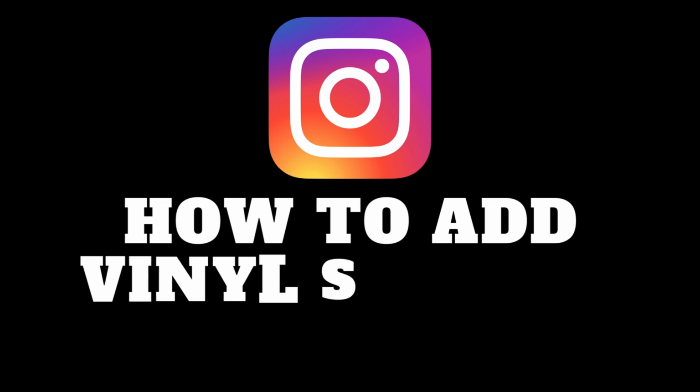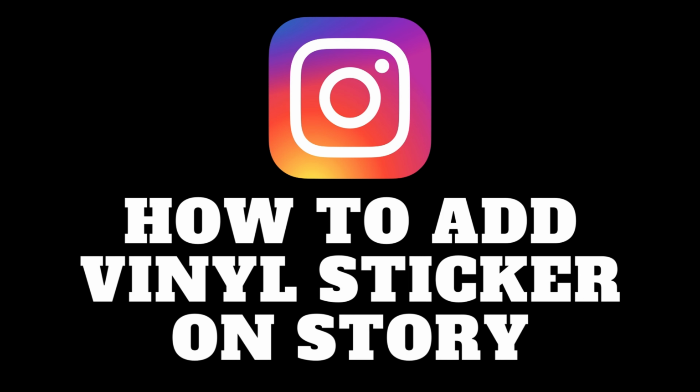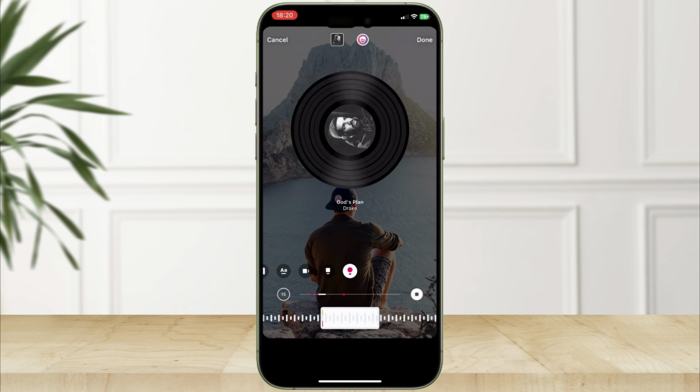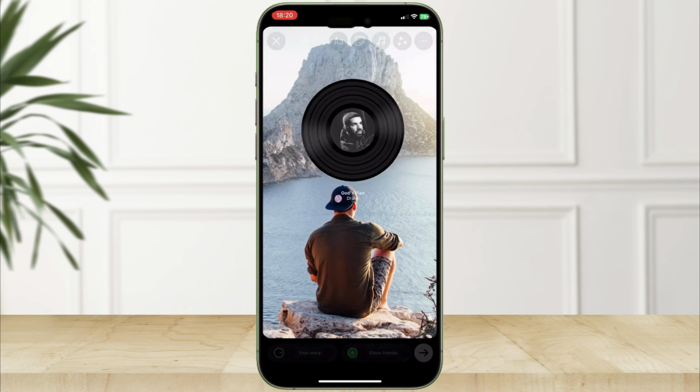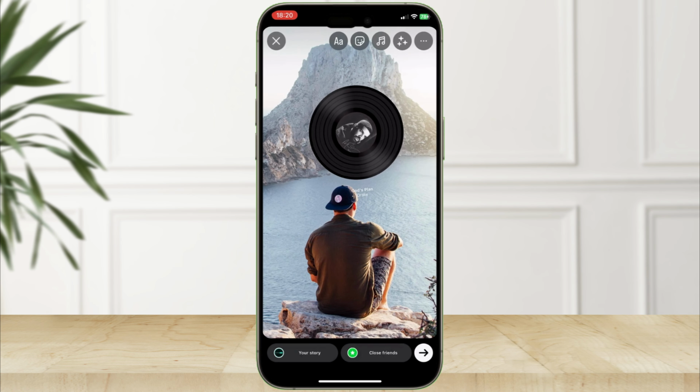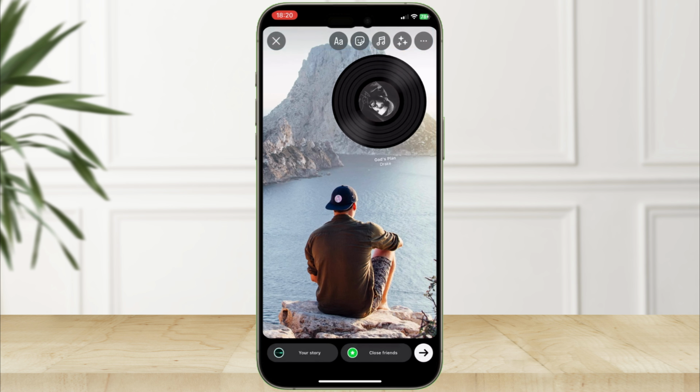Today, we're diving into a fun new feature on Instagram: how to add a vinyl record sticker to your Instagram story by sharing a song. This is part of Instagram's latest update, and it's a super cool way to enhance your stories. So let's jump right in.